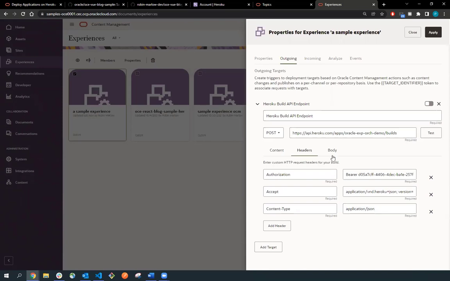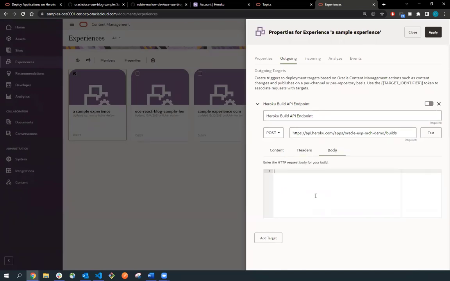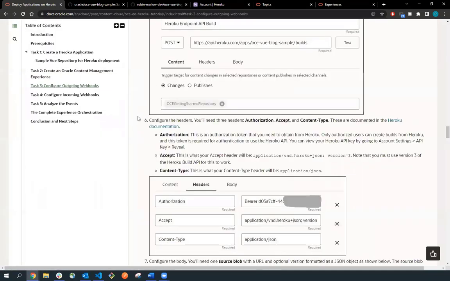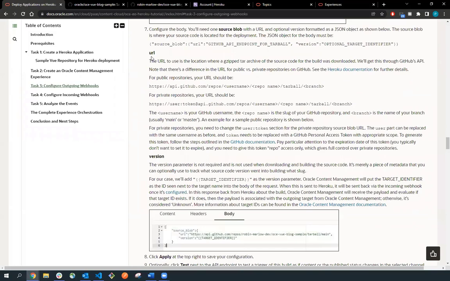Now we'll need to build the body. And for the body, we are looking to have a source_blob, and we will need a URL, as well as a version. Let's go back to the tutorial and go to configuring the outgoing webhooks. We scroll down a bit. We have the URL here.